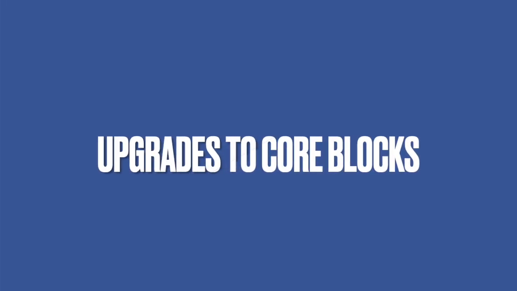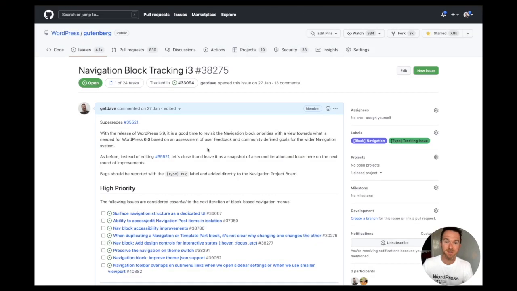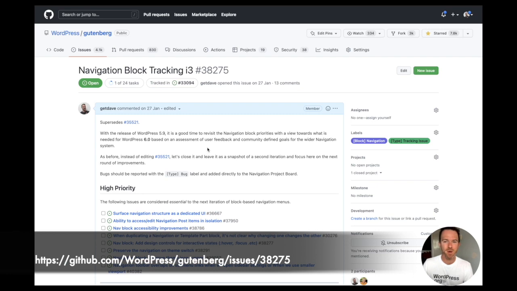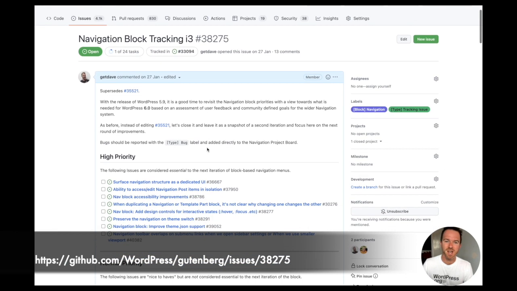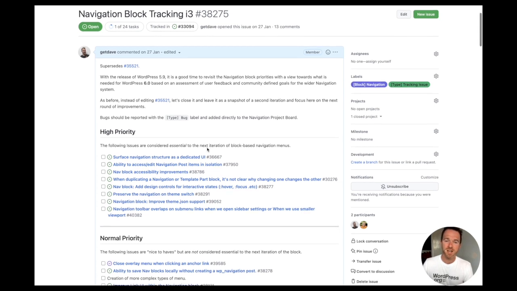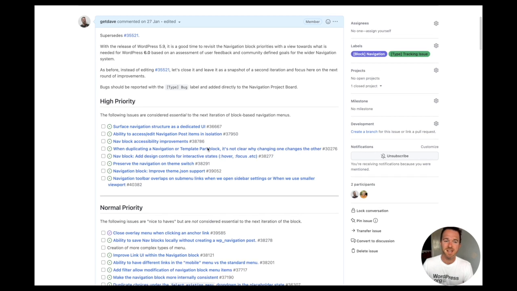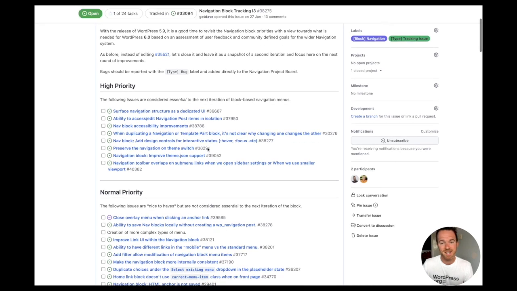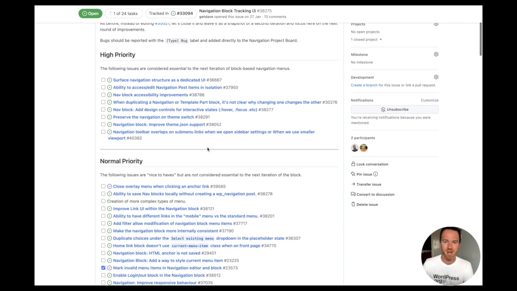Blocks occupy a prominent position on the roadmap, with improvements planned for both the navigation and comments blocks. As one of the project's most complex blocks, the navigation block has a number of issues that contributors are looking to address. These include improved integration with global styles and theme JSON, utilizing different menus on different screen sizes, and of course the work we've already seen to make menus editable outside of the block itself.